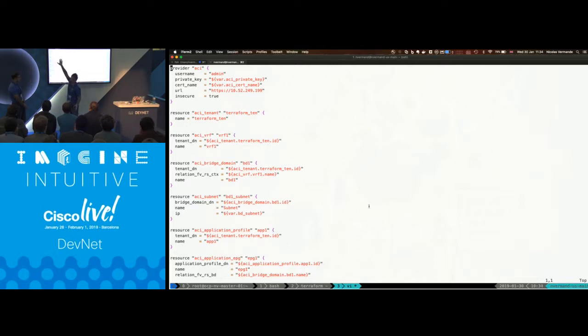Name of the tenant, I don't need anything else. Then this is the child, the VRF. I need the name of my VRF, and I need the tenant. So I'm just referring to the ACI tenant resource type, the name of the resource in Terraform, which is this one, and then the ID, because the ID corresponds to the DN in Terraform, right?